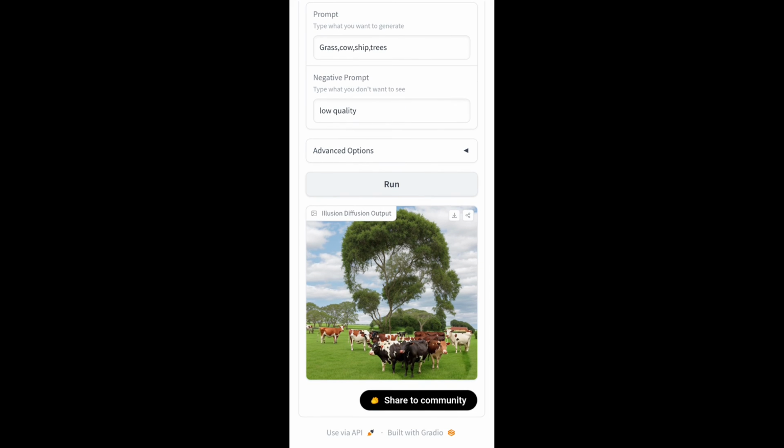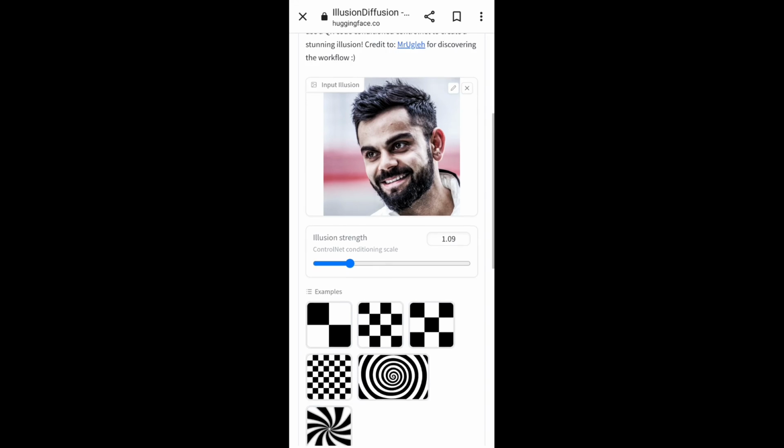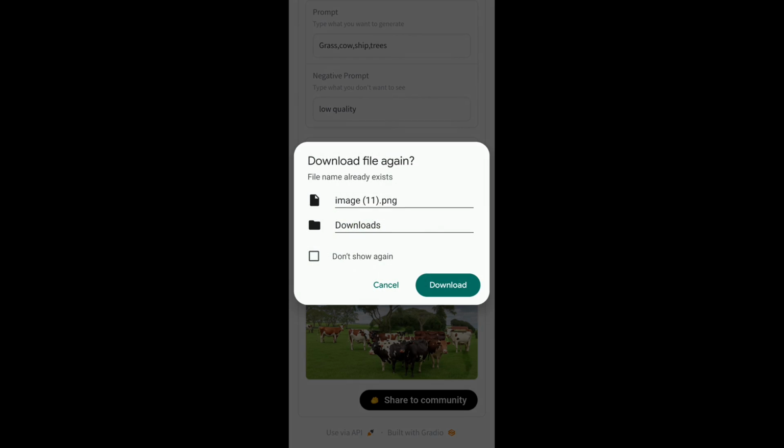And here is our final result. It looks perfect. You can see the before one and the after one. To save the picture, just click on the right corner and here we go.